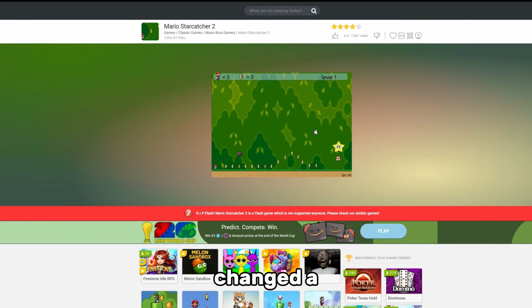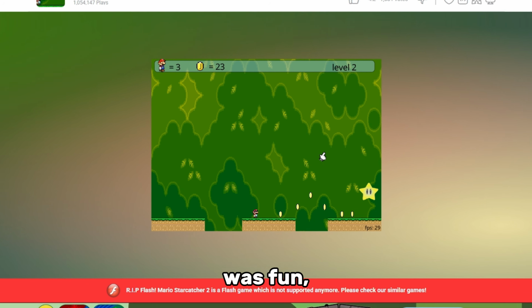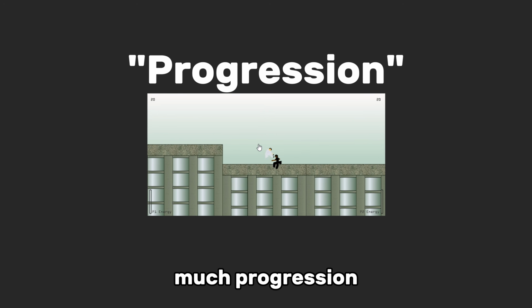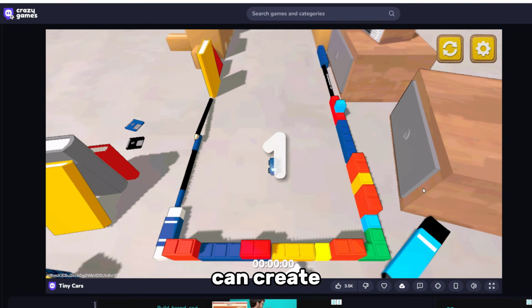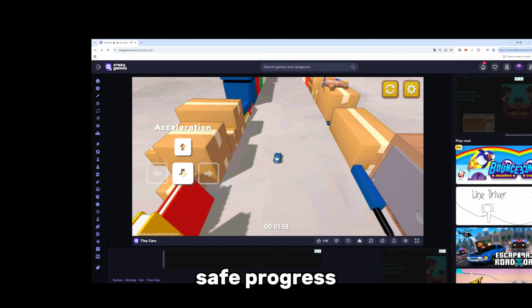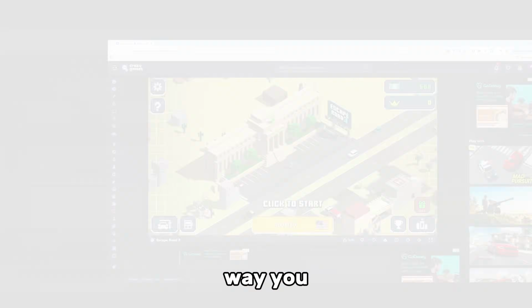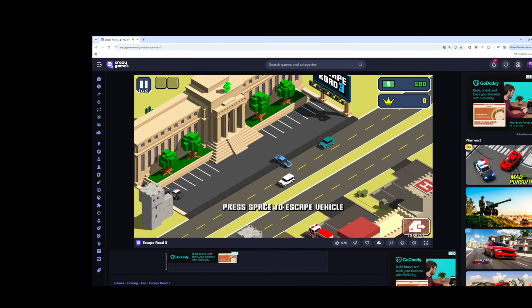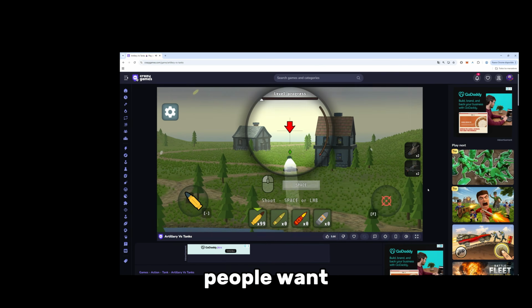Browser games have changed a lot too. Before, you'd open a browser game, play for a while, and if it was fun, maybe you'd come back another day, but usually there wasn't much progression. Browser games feel way closer to console or mobile games now. Players can create accounts, invite friends, save progress, compete in leaderboards, build something over time, and I think that changes the way you design the game as well, right? Because you need to integrate these things that will make the player come back to the game. I mean, you're trying to make a game that people want to return to.